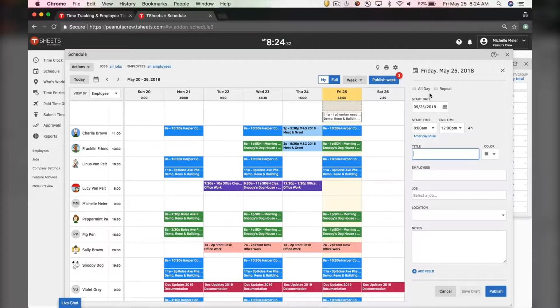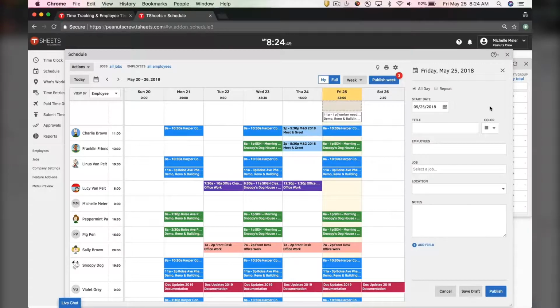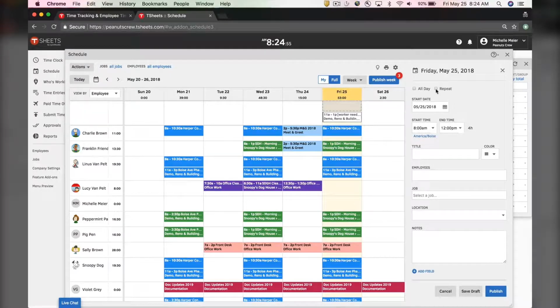Up at the top, you'll find an all-day option and a repeat ability. All day is helpful. If you check this option, it'll take away that start time and end time option. So if you don't necessarily know when the employee needs to be there, they just need to get that job done sometime during the day, you can check the all day option and then put it in the details to know when they need to be working that throughout their day. Now, after that, you also have the repeating ability.